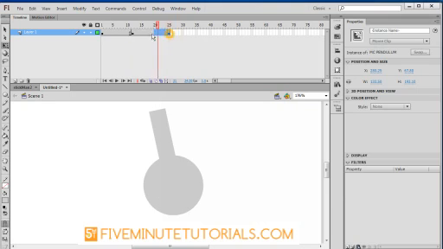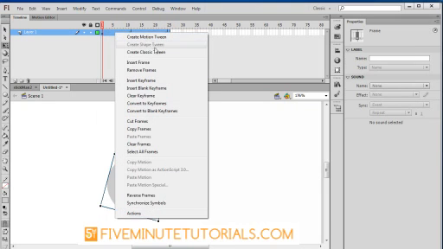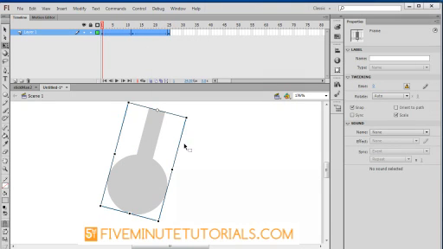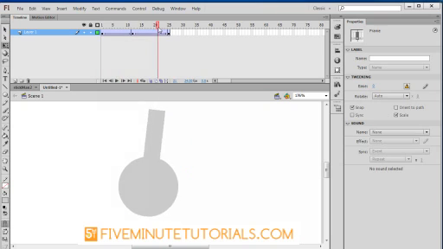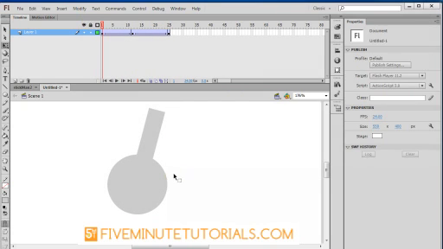Now I'm going to click and drag across all these frames here, right click on it, and create a classic tween. So now Flash is going to in-between everything for me here. And that's how we create the first of the basic classic tween animations.